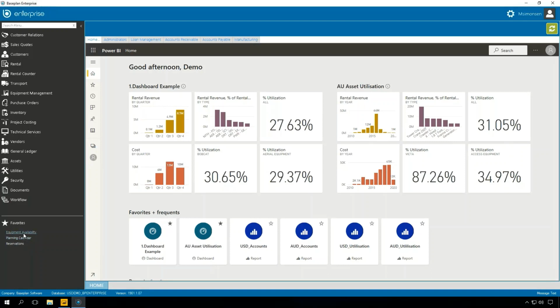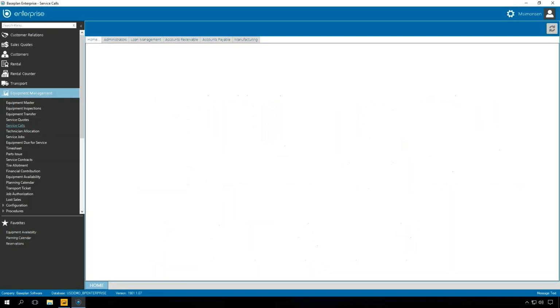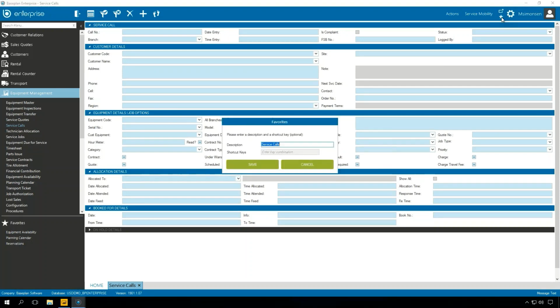Now the way that we can set this up is by going into a particular screen. So maybe I'm a service manager and I'm going into the service call screen every single day. Now, rather than me going into the equipment management module and going to service calls, I can go up to this star and set this as a favorite. So this will move that service call down to the favorite section. And I can also put in a shortcut key.